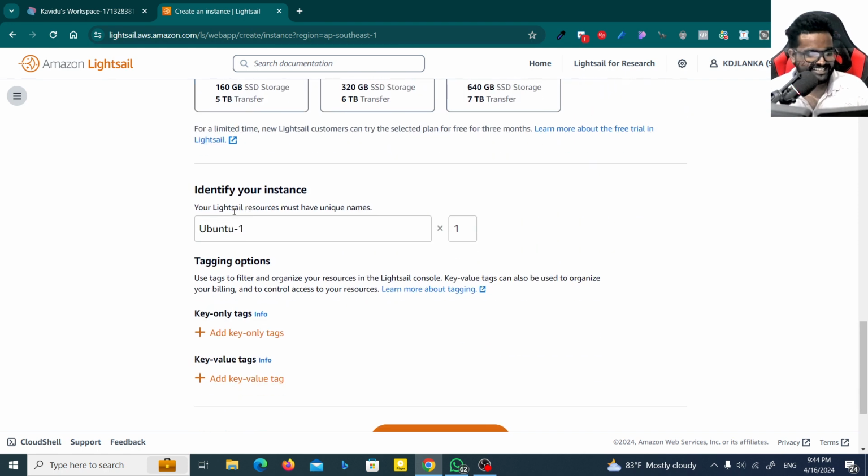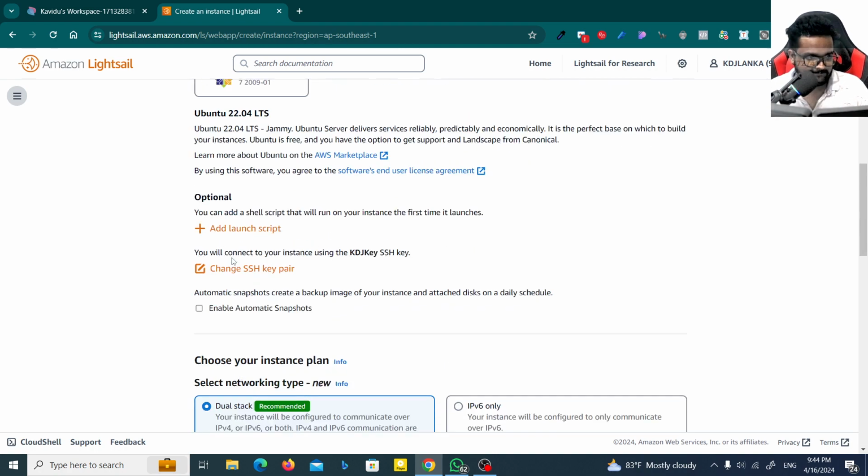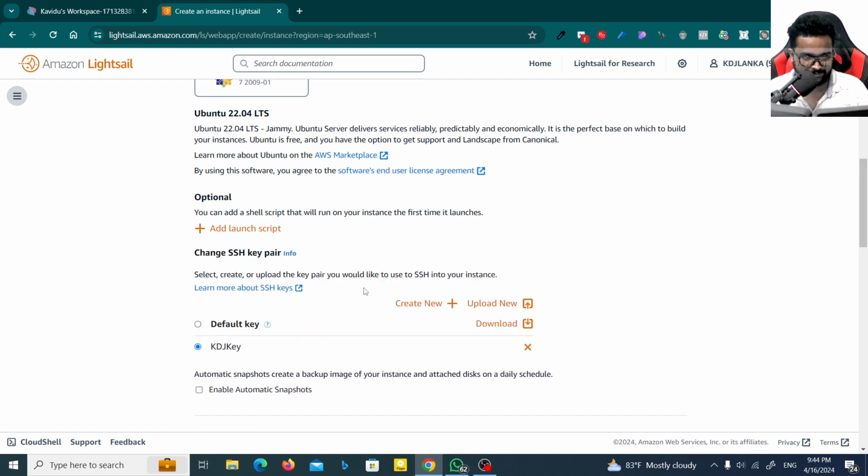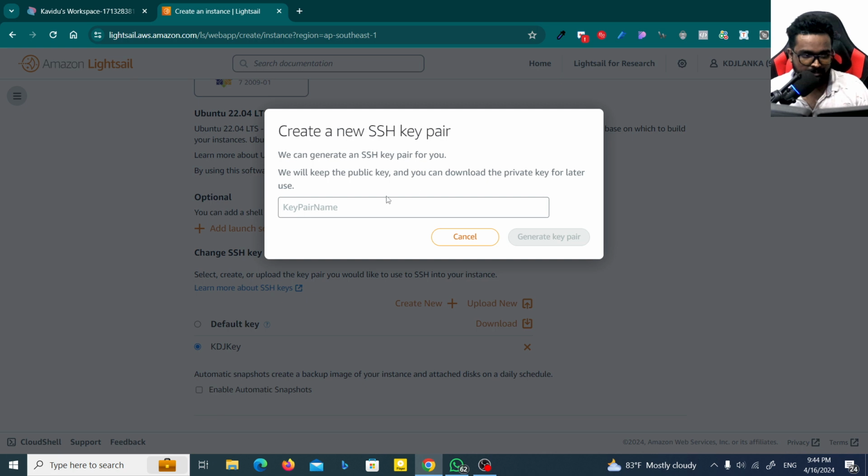Okay, it's okay. By the way, now you have to type something here, maybe KDJ test server or something like that. Then you will connect to your instance using the KDJ key or whatever you got. I mean, if you don't have a key, then you have to click on this change SSH key pair. Then you can download the default key or you can make a new key. Okay, I'm going to create a new key here, create new and then the create button. And I'm going to call it KDJ test YT and generate the key pair here.